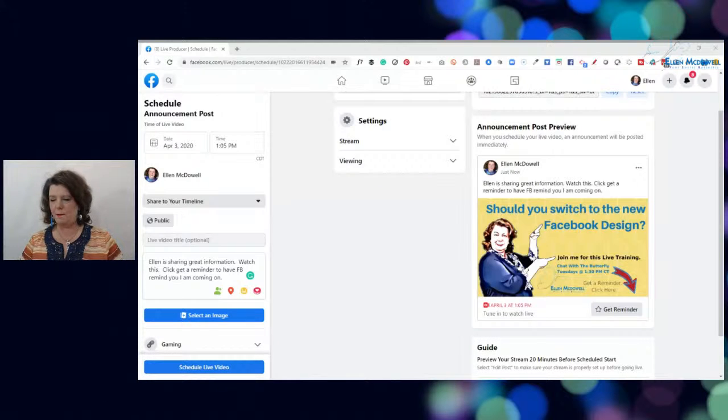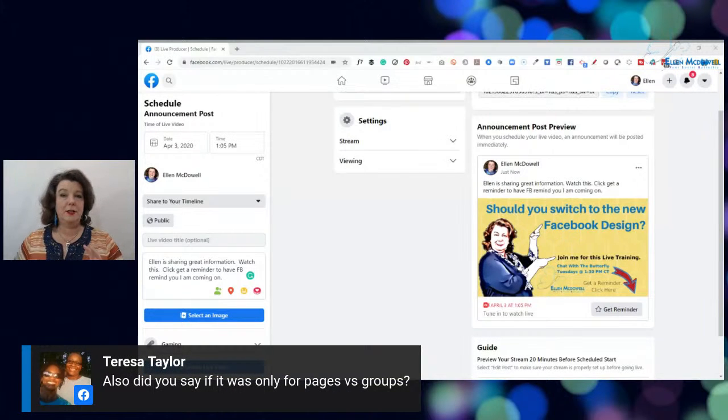Did I say it was only for pages versus groups? Teresa, I found this. This is actually on my personal timeline right now, so I believe it would definitely be for pages as well. I'll go test that and let you know whether I find it both in my pages and in my groups.